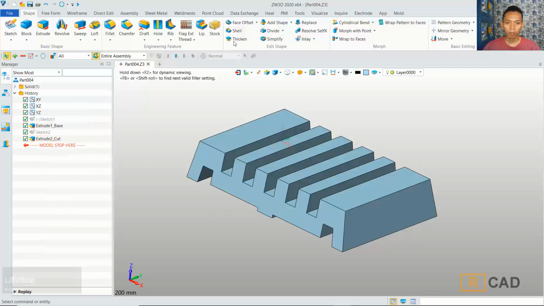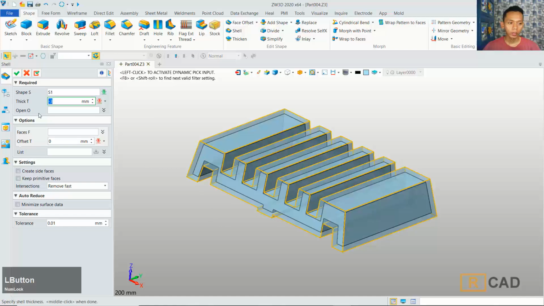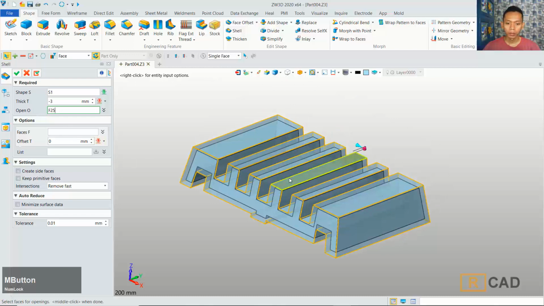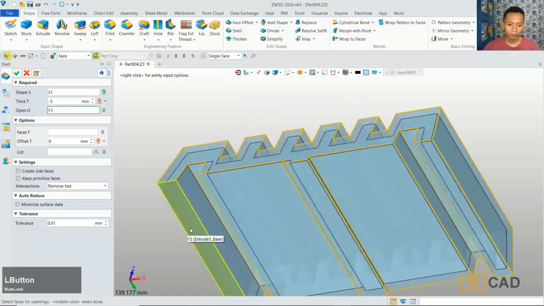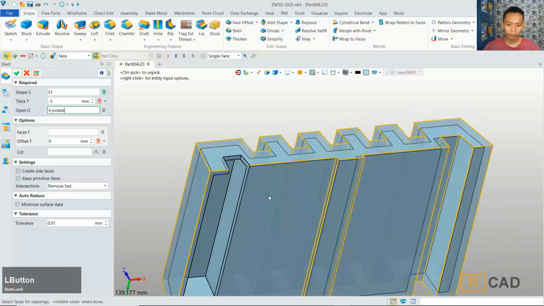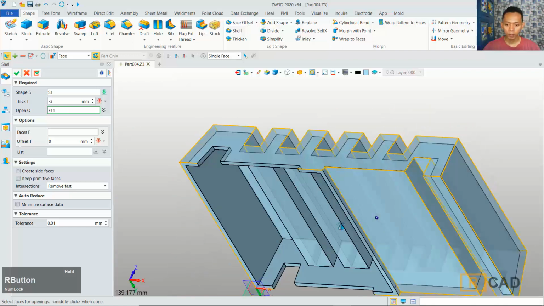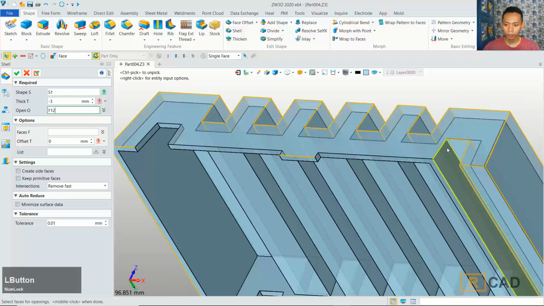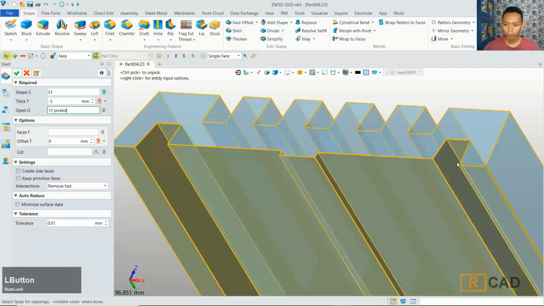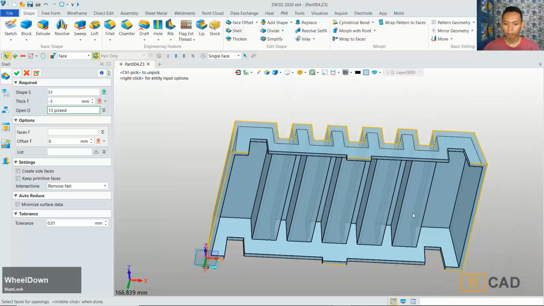We can use the seal command. Okay, I will seal this shape with thickness -3. For the open faces, you can select this face. Okay, we can select these faces one by one. Okay, next we can select in here, and then in here. Okay, this one for thickness -1, and you can click OK.